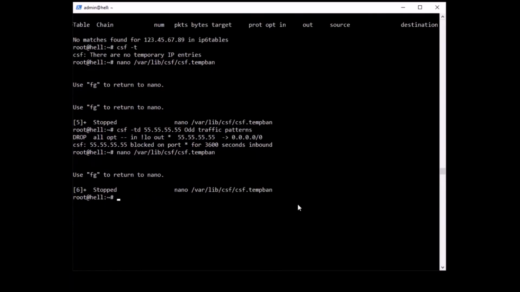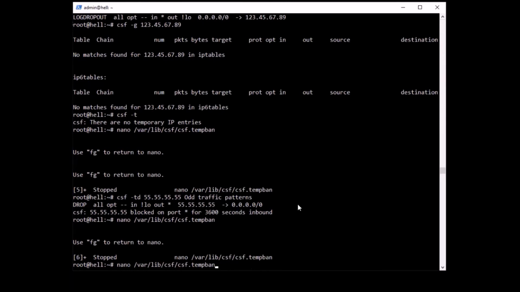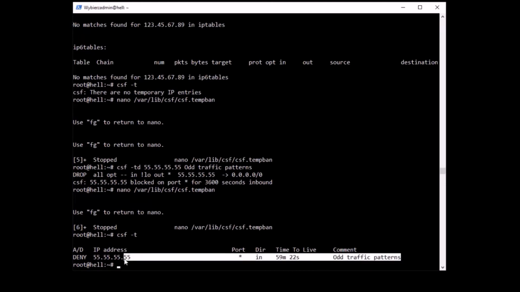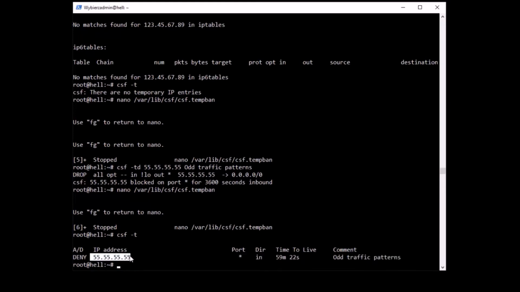And now if we go back to CSF -T, so we would like to display the current list of temporary allow and deny IP entries, let's see again what it shows. As you can see now, it displays in the deny file that we have this IP address, auto traffic patterns.